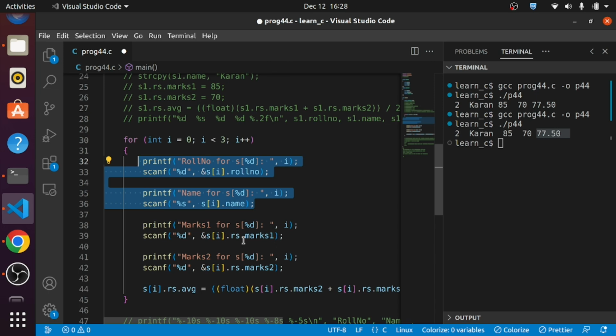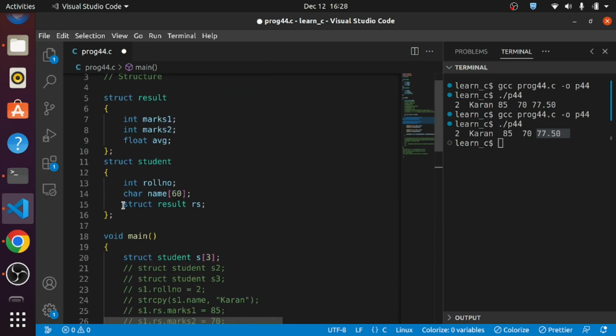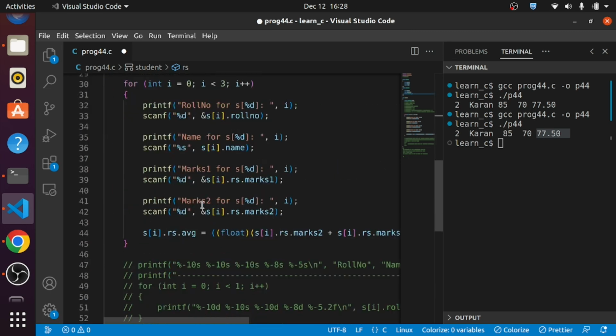Now for marks 1. Marks 1 is interesting. Marks 1 is in the result structure, and the variable name of the result structure inside S1 is RS. So what I am doing over here is S0 dot RS dot marks 1 and then the address sign, because it's a number, right? So marks 2 of S0 dot RS dot marks 2.